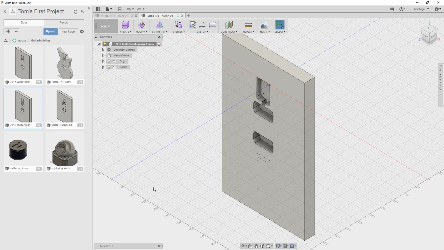The first step that you have to do in Fusion 360 is you need to load the spread. So using the upload button, I was able to upload not only the 2016 version, but now the new 2018 version that's been cleaned up and optimized for Fusion. That can be found on the guitarbuilding.org website.